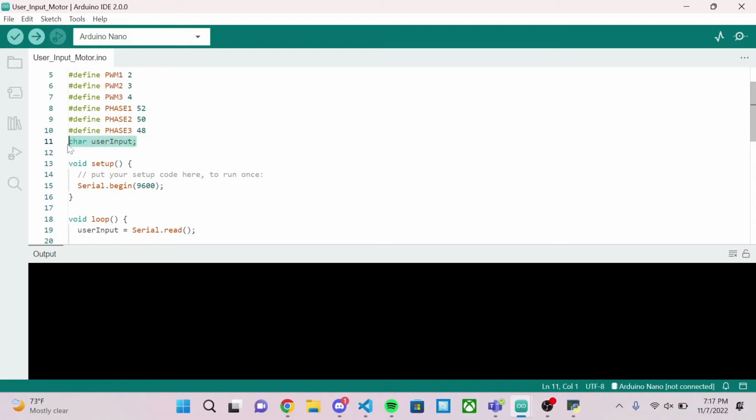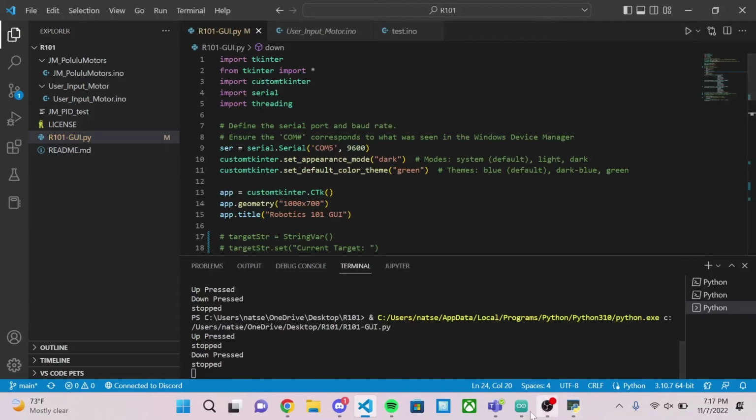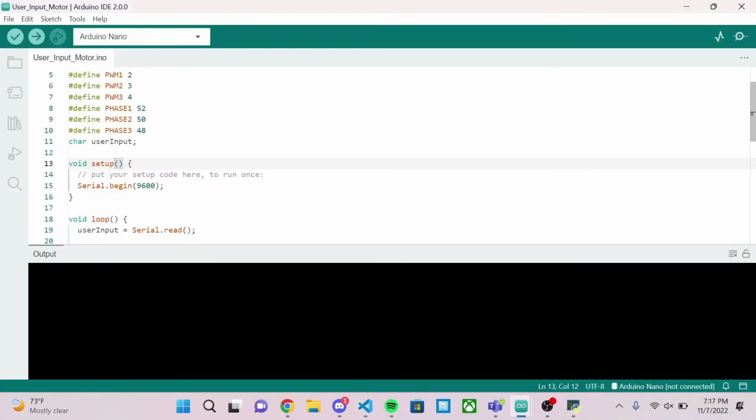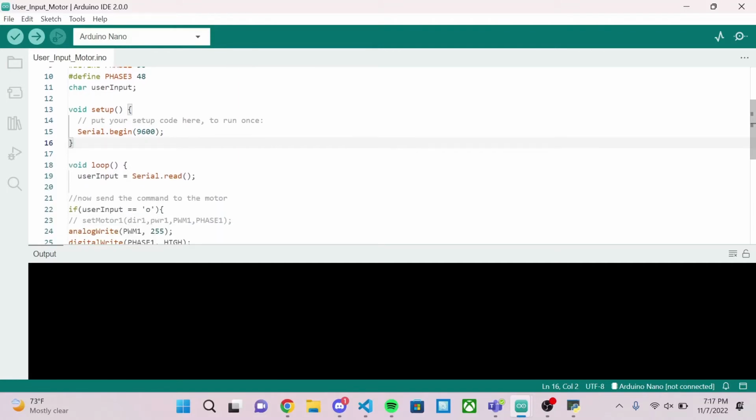Okay. So for the user input, in order for the Arduino program to communicate with the Python program, we have to have some user input to make sure it can communicate between the different applications. So we first need to start up our serial like we usually do for Arduino programs, so it can communicate with the computer.